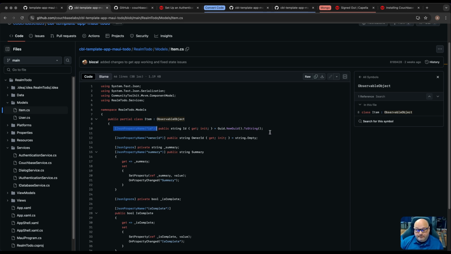because I'm going to use that for my document ID. Every document in Couchbase Lite has to have an ID, and that's going to be a GUID. So I'm just going to say, when this object gets created in memory during the initialization process, I'm just going to make it a new GUID. I'm going to store that as a string inside of the JSON document.